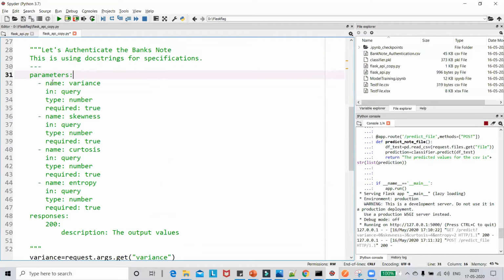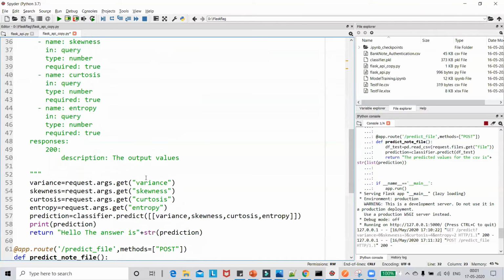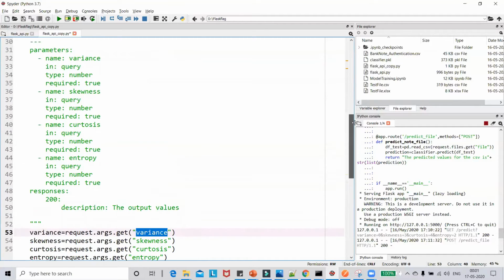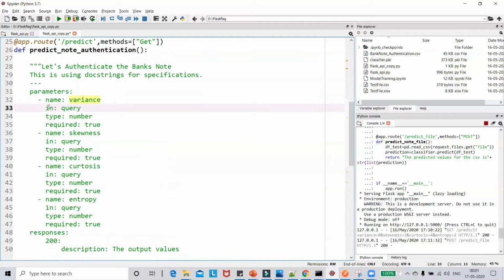So first thing is the name. What is the name of the parameter that I want over here? The first one is variance, so I'm writing it as variance. Then the second parameter is what type of variable it is, whether it is a query, whether it is a form, that all you can write. I'm putting it as query, because this is just a query parameter. Then, what is the type of that particular variable? The variable I'm defining, variance, is defined as number.